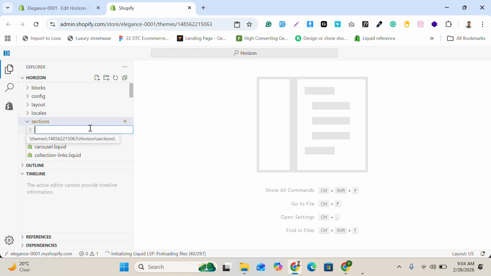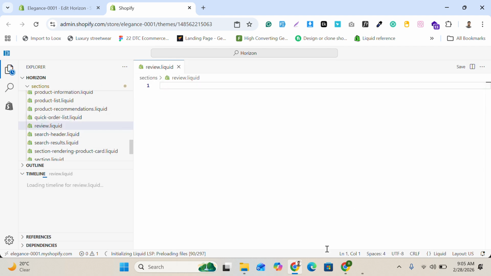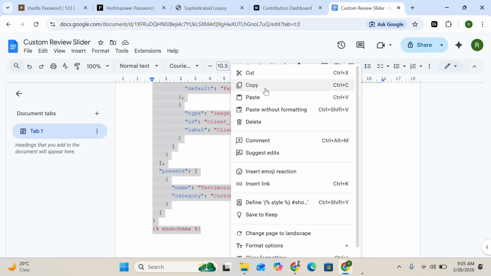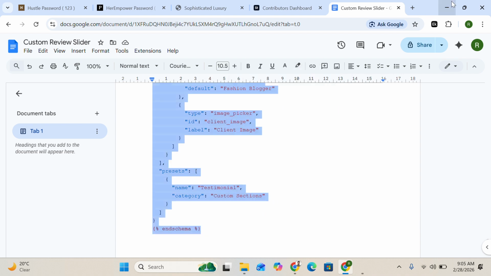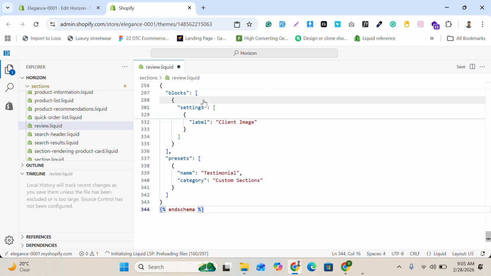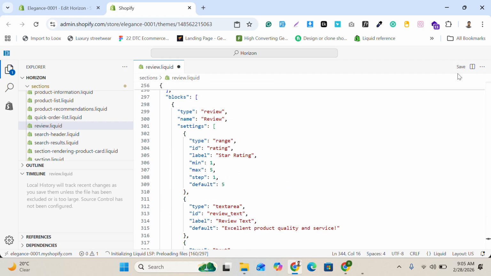I will name it review.liquid. Okay, here is the code. I'm going to copy the code. After copying, let's paste it here, then save.